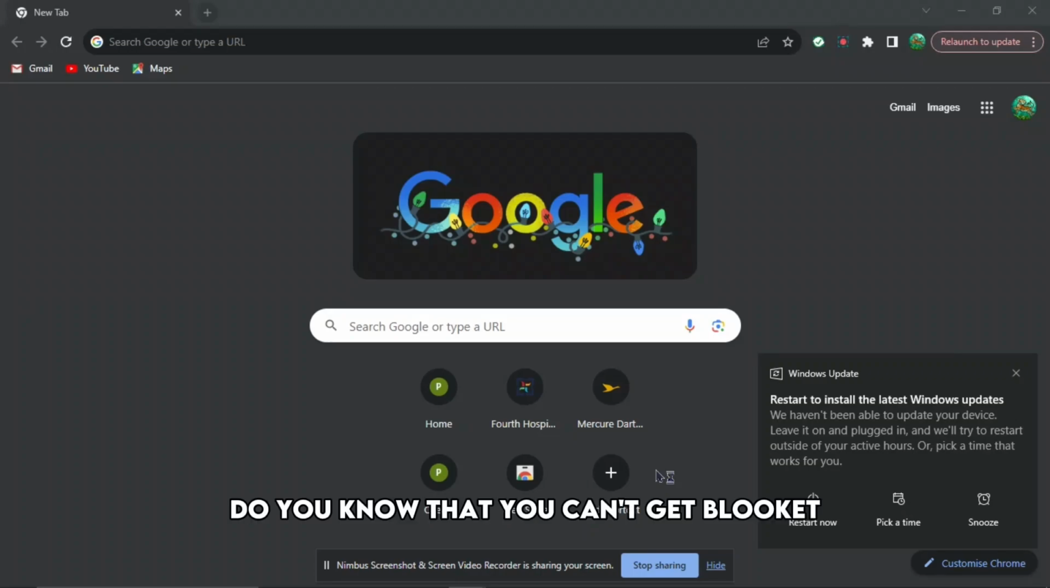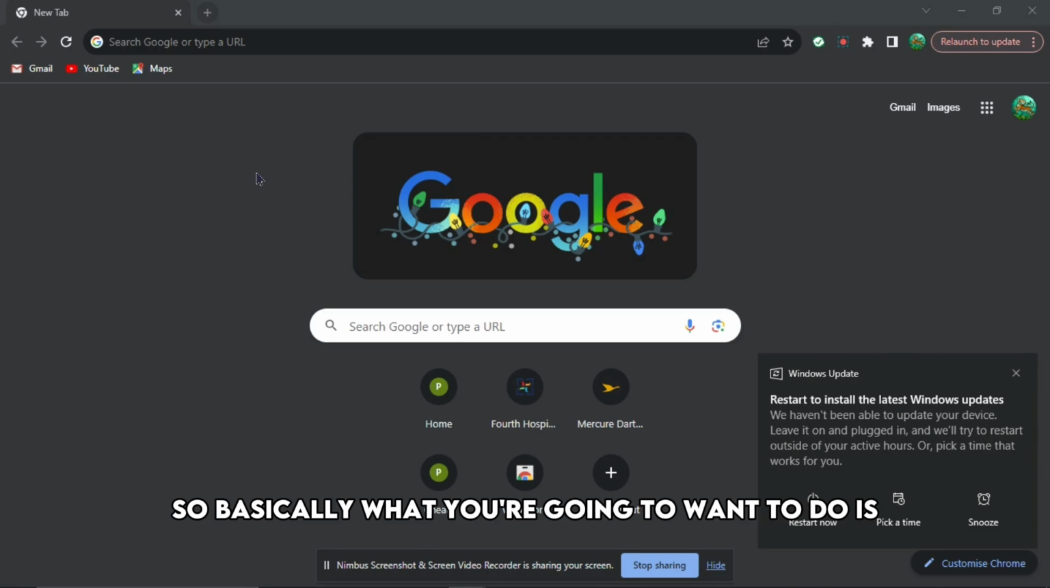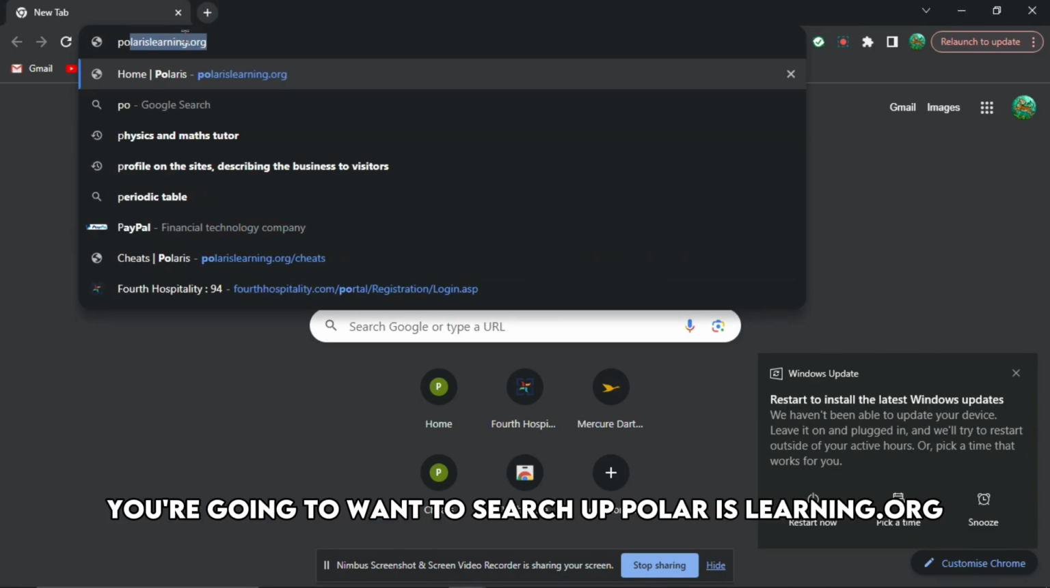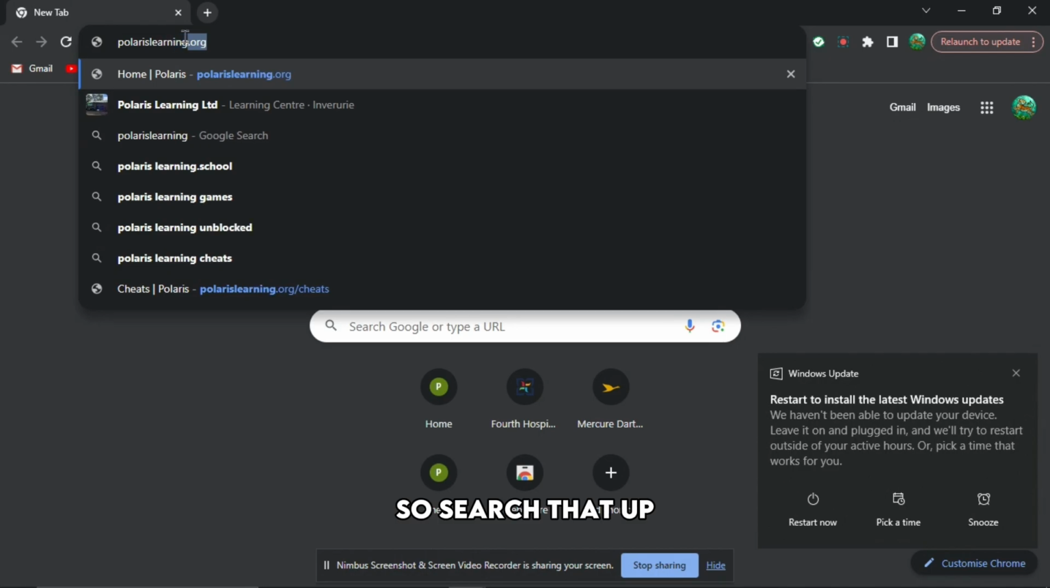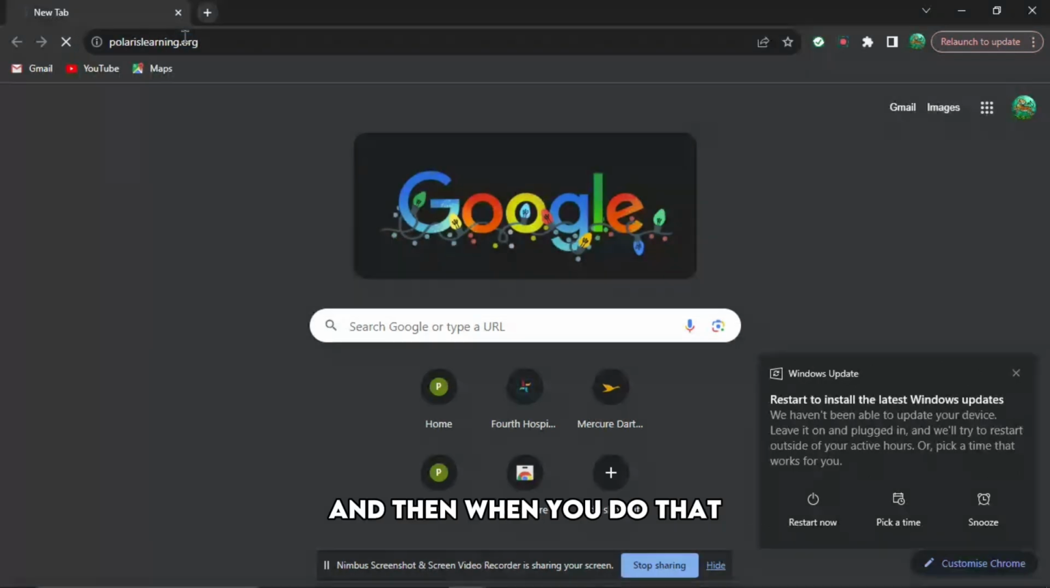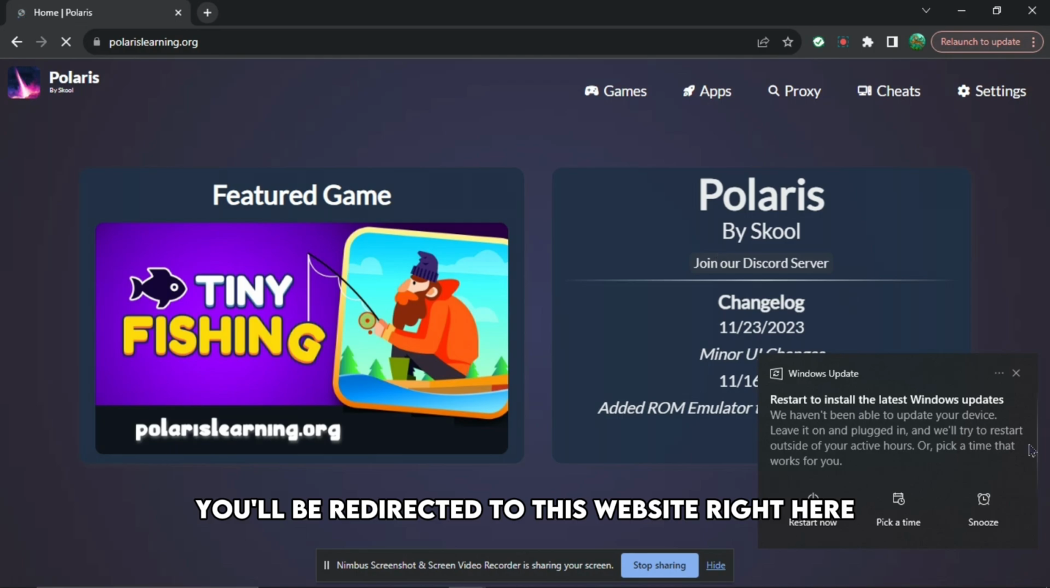If you're annoyed that you can't get Blooket cheats or hacks on your school computer, I'm going to show you exactly how to do that. So basically, what you're going to want to do is search up polarislearning.org. Search that up and then just press enter straight away. And then when you do that, you'll be redirected to this website right here.